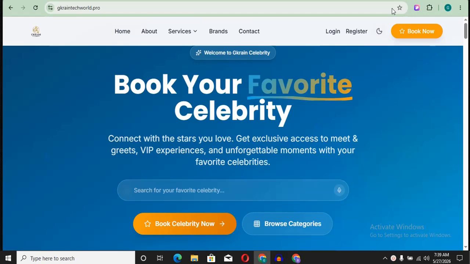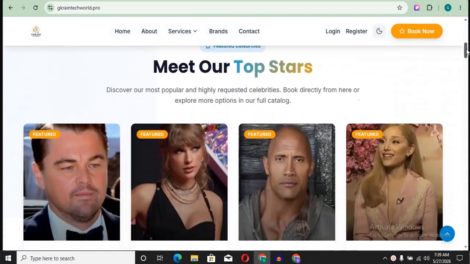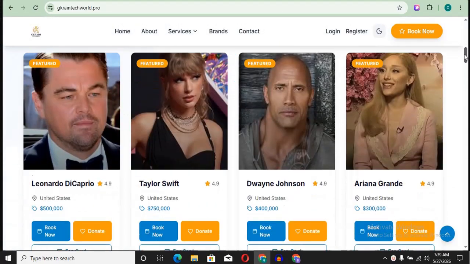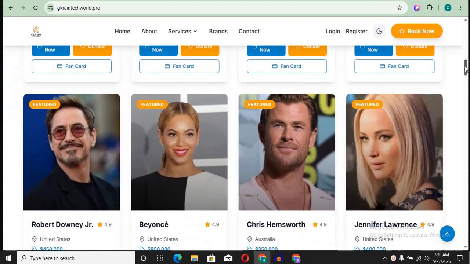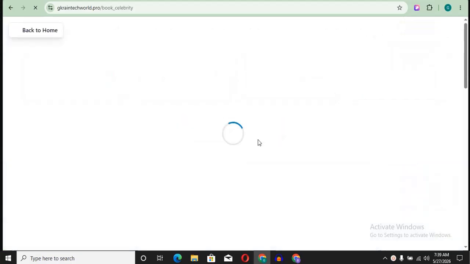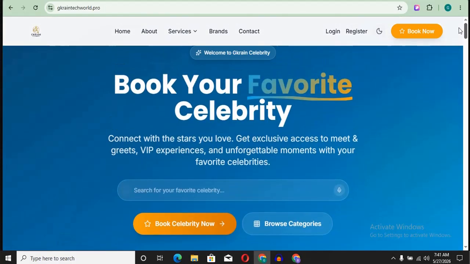Hi, I want to show you how I built this beautiful and professional looking celebrity website. As you can see, we have our top celebrities featured on this website already. You click on this view of celebrity, you'll be able to see more. So now your users can easily come to this website and you can create an account on this website.